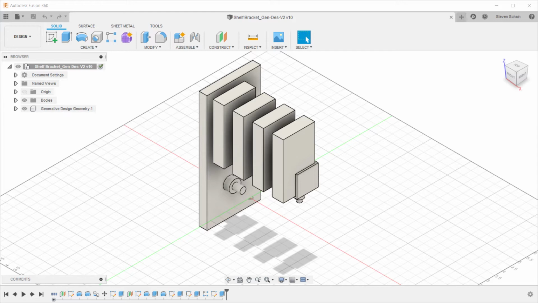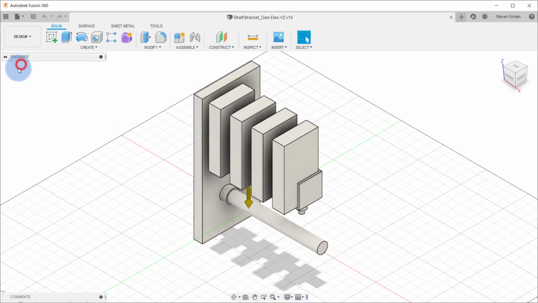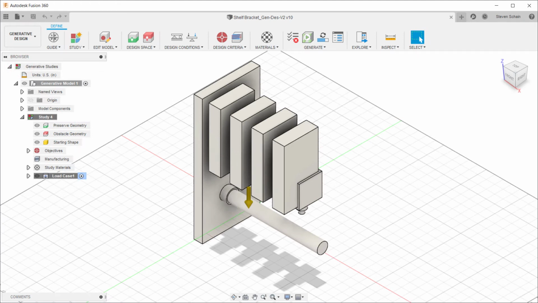I'll switch over to the Generative Design environment. The Generative Design environment provides all the tools I need to generate a study. I can create a new Generative Design study or use the existing study to start with. I'll use the existing and go ahead and rename this study Freeform Bracket.